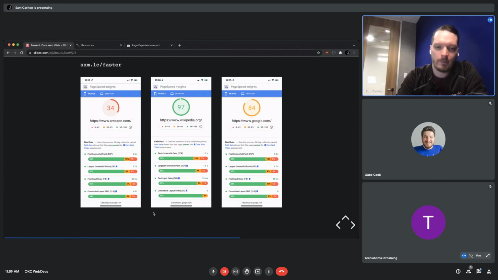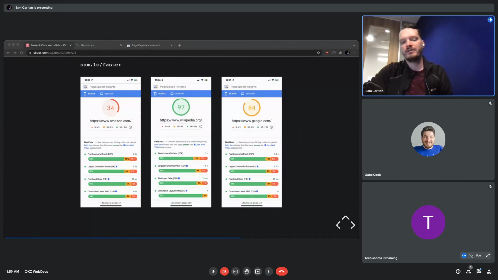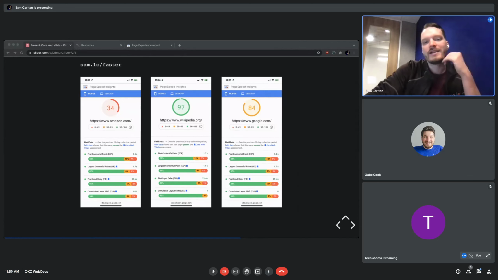Next, we have Wikipedia. Everybody knows that site, but the great thing about Wikipedia is it's not a very JavaScript or media heavy site. It's almost plain HTML and CSS. And again, they get about the same score as Amazon does for their core web vitals. And the last is Google.